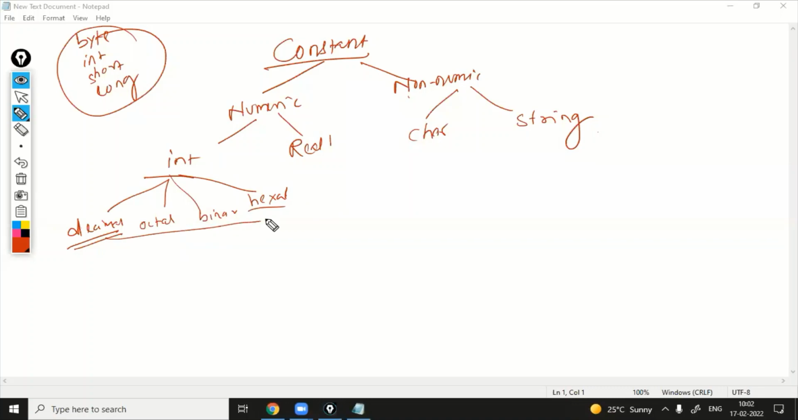Hexadecimal, remember, starts with 0x. After that you write, for example, 25. When 0x is there, you have to understand this is a hexadecimal type. Binary is in 0 1 format. Octal uses numbers from 0 to 7. Decimal type uses all numbers from 0 to 9. Normally we are using decimal type. A real constant has a fractional part.